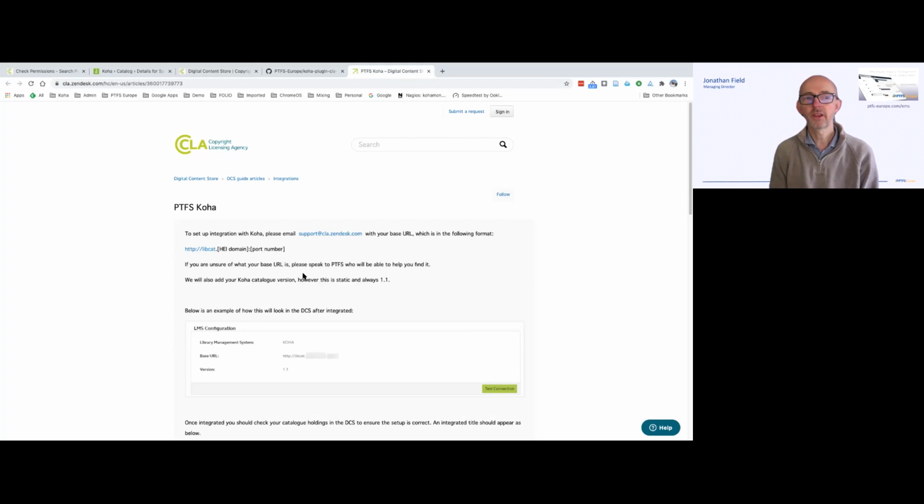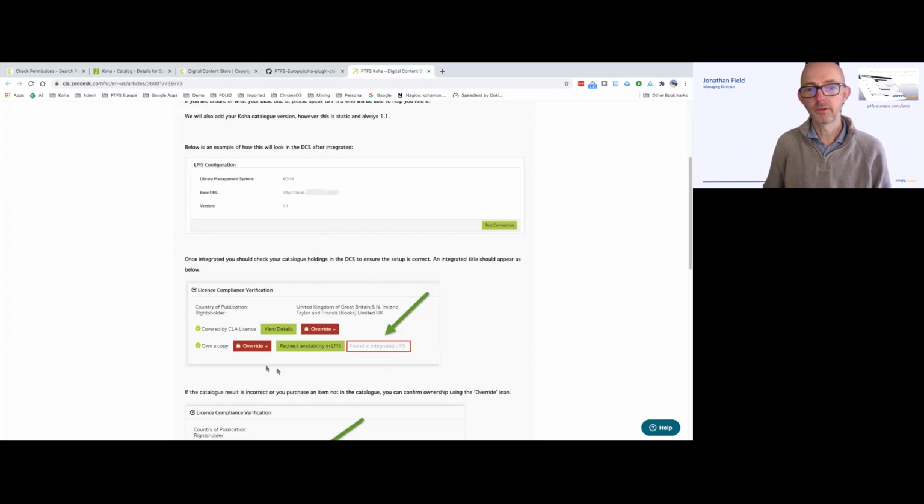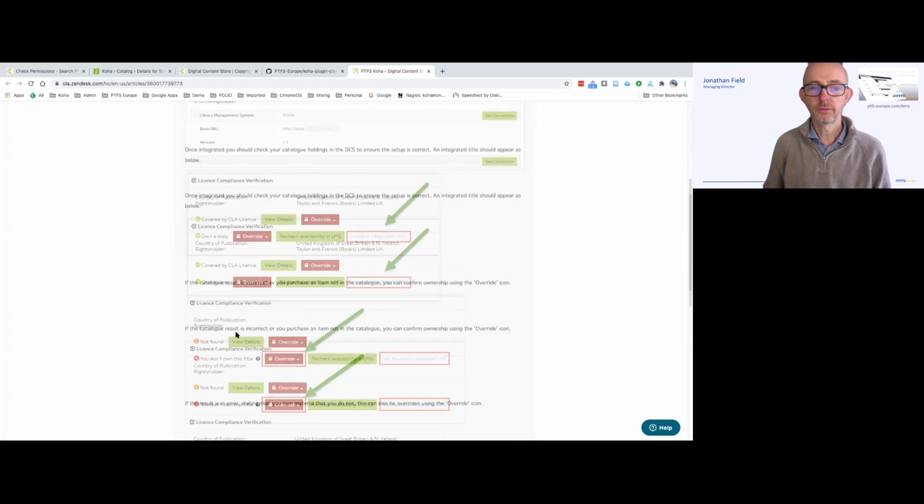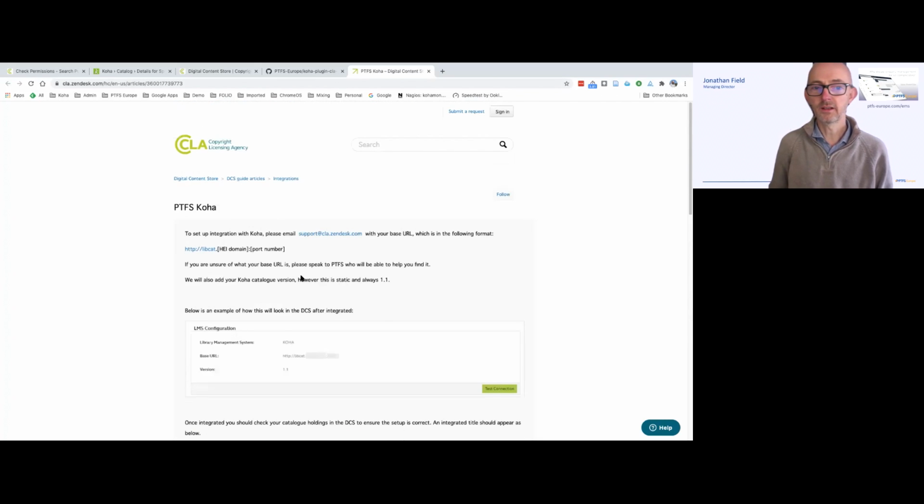This does require a bit of setting up from our end. So if you want to integrate with the DCS, then log a support ticket and we can help you with it. We'll set up the Z39.50 and SRU server, and we also IP restrict it to the IP addresses of the CLA so that only they can access it. Once that's done, that's all there is to it. There are a few more instructions down the bottom about the usage within the DCS, but essentially we'll be able to check whether you have the information you're looking for in your catalog.